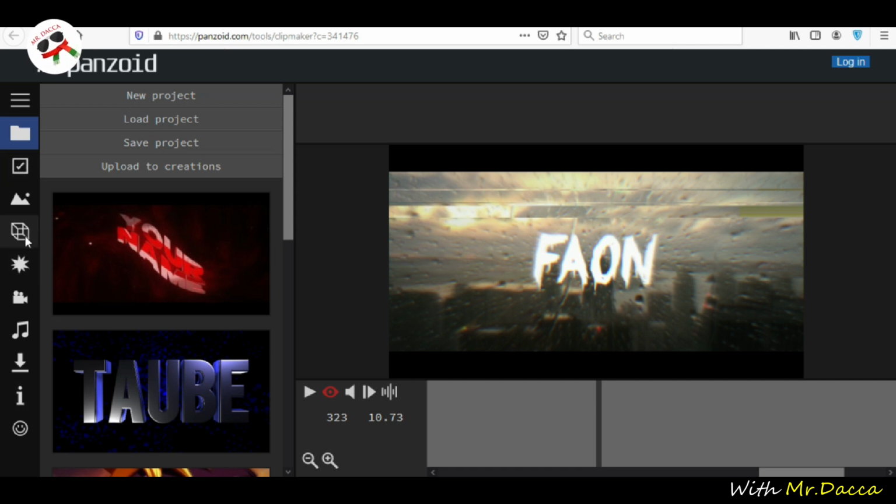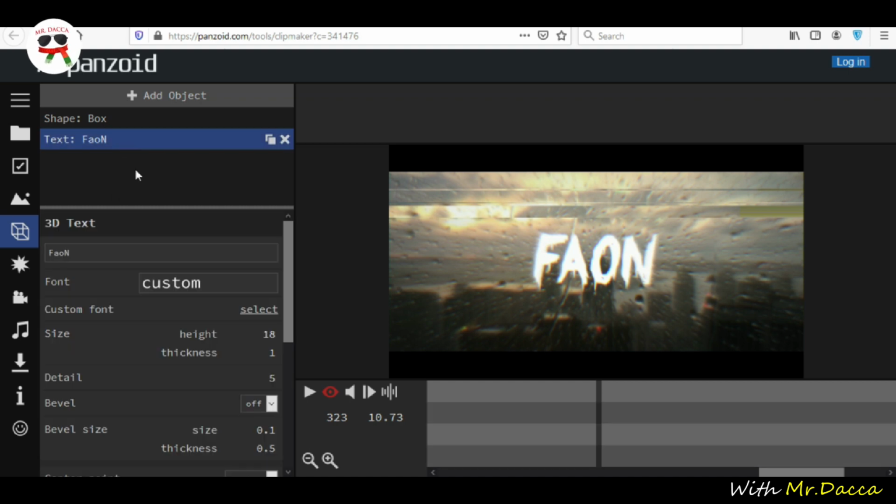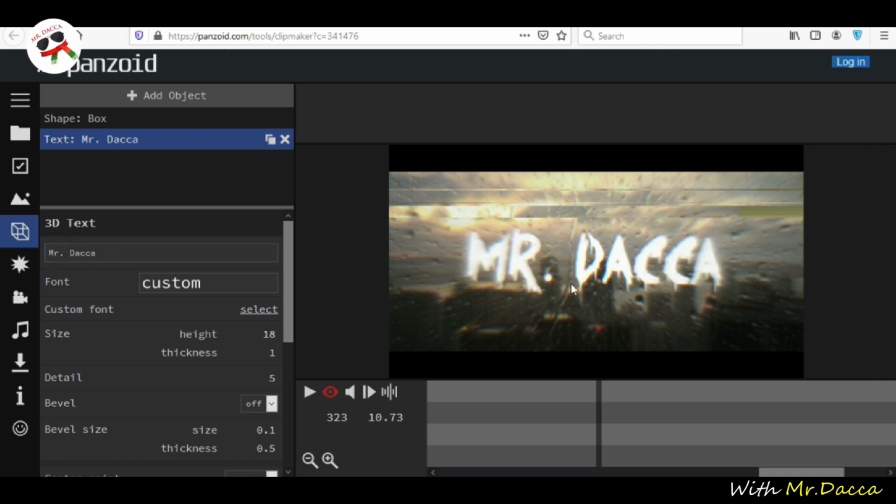Then you will go to the square symbol to change the object name. When you go there, you will find the text section. You go to the text section to edit the name. So click on the text, and I will just change the text according to my channel, Mr. Dhaka. Just click outside, and you see that it has already changed on the screen.